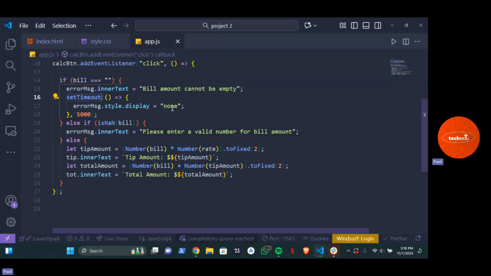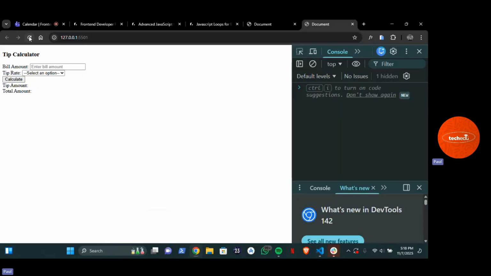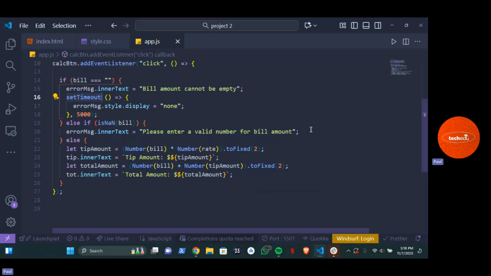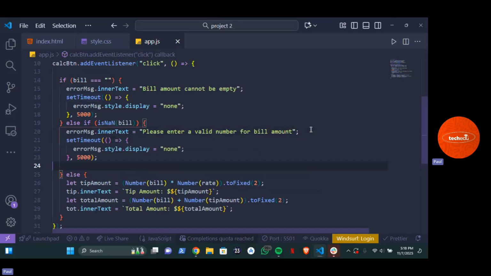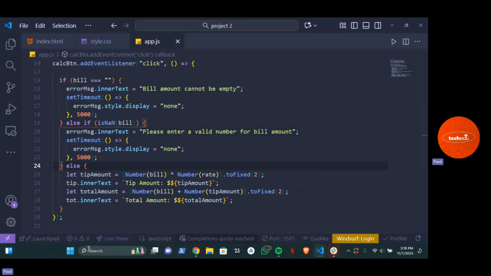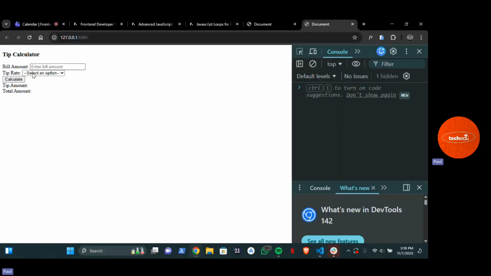Yes, of course. Okay. It should. Now, I don't want to take it step by step. Now let us calculate. Bill amount cannot be empty. Wait for 5 seconds and see what happens. It's no longer there. Do you understand it now? Now let us, like she said, put it in the else if to see if it works. So in the else if, we're going to put it here, for error. Then if you check it out, you should have something similar. Let us press a letter, calculate. Please enter a valid number for bill amount. And then after 5 seconds, it disappears. Do you get it now?